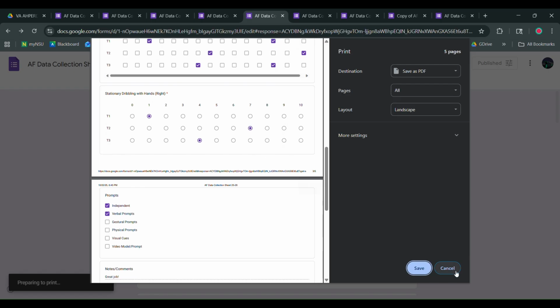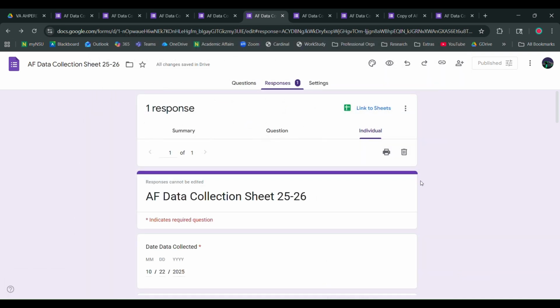So that's kind of an overview of how you create a digital data sheet. If there's any questions, please let myself know. I'll also leave James' email at the bottom of this video. Feel free to get in contact with us. Can't wait to see the types of data sheets that you create.